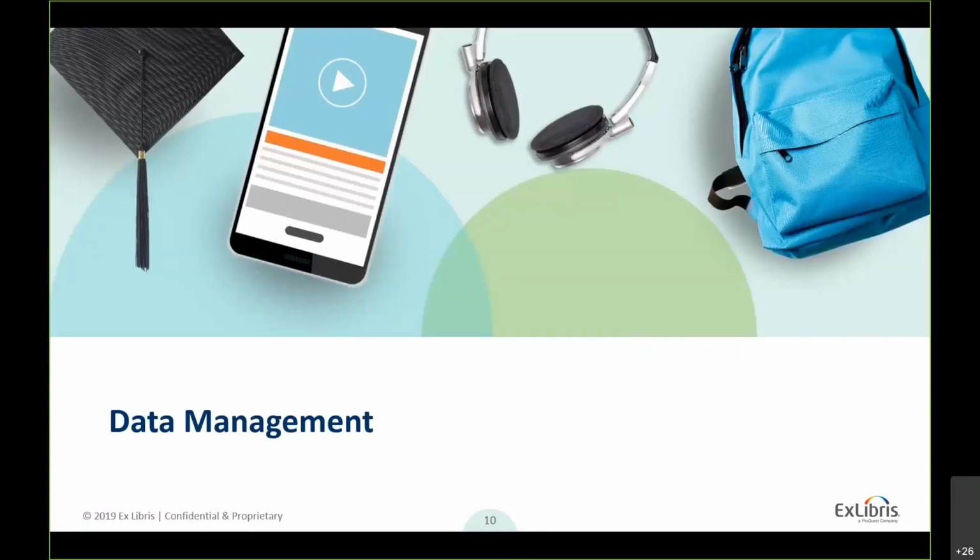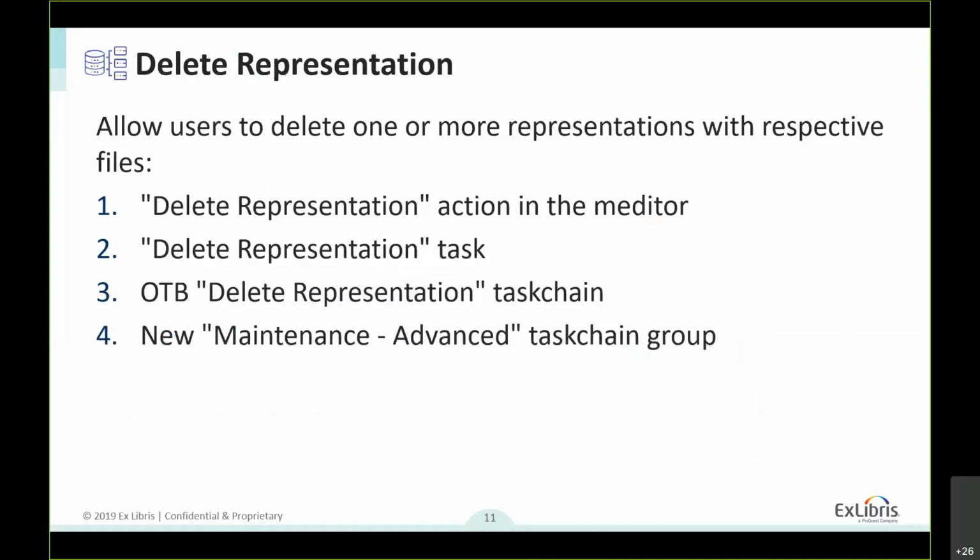And now we'll move on to data management. In data management, we started by delete representation, which is a feature which came from several use cases from customers. We had a discussion back at the annual working group meeting, mainly due to the sensitivity of anything to do with deletion in the system, and specifically around deletion of representation. So we added all the capabilities for deleting a representation other than the preservation master.